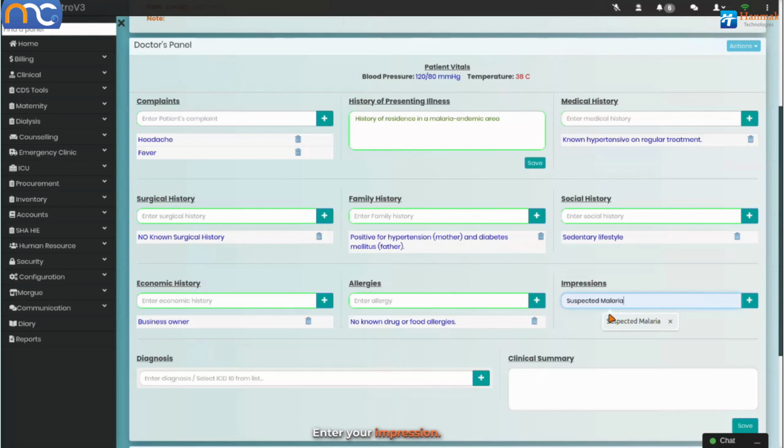Enter your impression. This allows the doctor to note initial clinical impressions based on the patient's symptoms, examination, and history. It could also include working diagnoses. You can have more than one impression. Ensure to click the Add button to save.